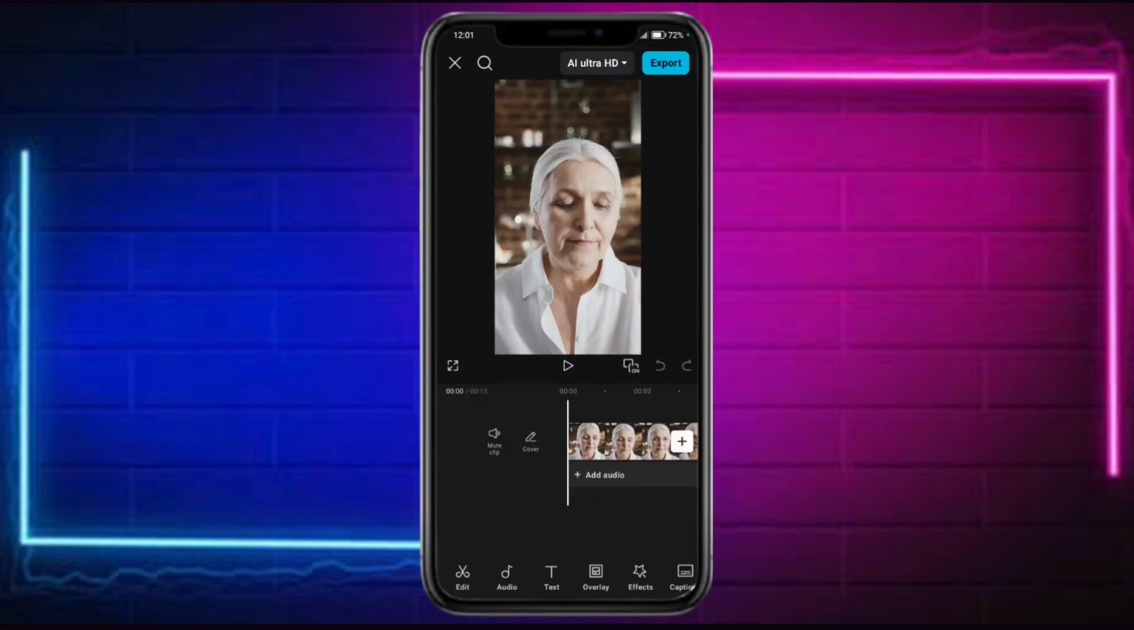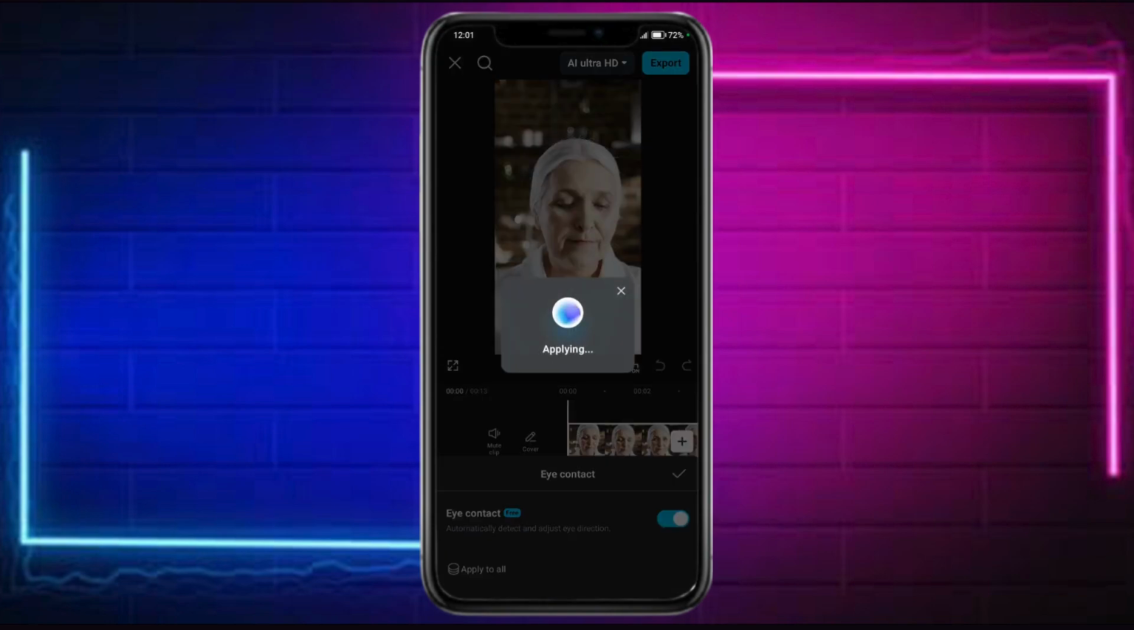Now as you can see, the woman is not staring. What we can do is we click on the clip and then swipe through here, and then we have in here the eye contact. Click onto this right here and make sure to enable this by clicking onto this toggle icon. Now this will apply an eye contact option onto this one.